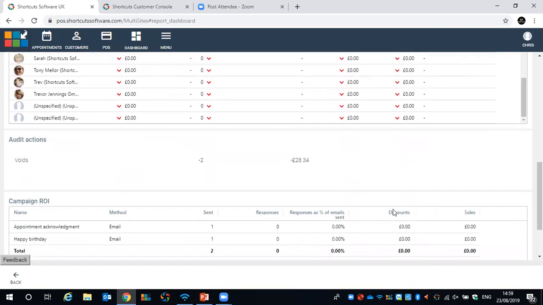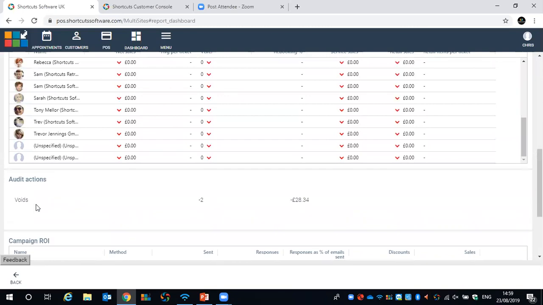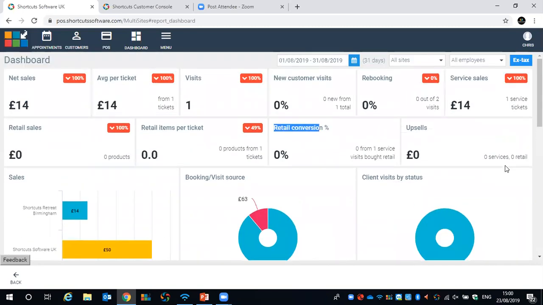And if we scroll right down to the bottom, you will see we have our audit actions. Now, our audit actions are things like our voided transactions, our cancelled, and our discounts, anything like that. So we can see that kind of information there. So you can see at this salon, they voided 2 transactions to a total amount of £28.34. Okay, excellent. So that is our dashboard. Again, that is an overview of our business, but we do have some individual reports we can, of course, look at. So to access our reports, we just move to the top and we click onto our menu button.